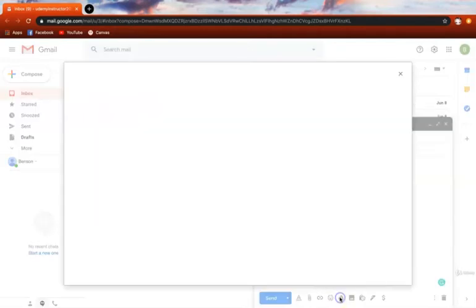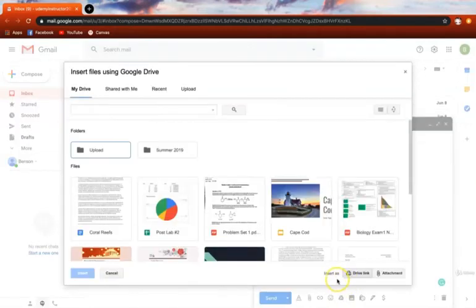Now, if you look down here, you can see you have a choice of sending it as either a drive link or an attachment. There really isn't a difference between the two, because no matter what you send it as, the receiver will still be able to view the file.